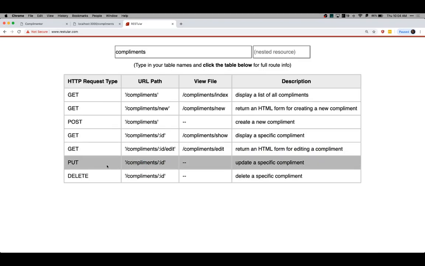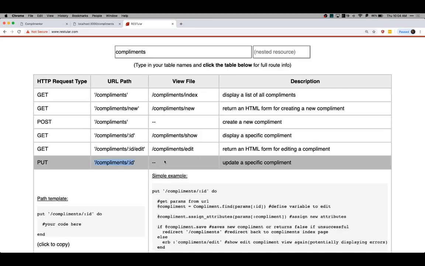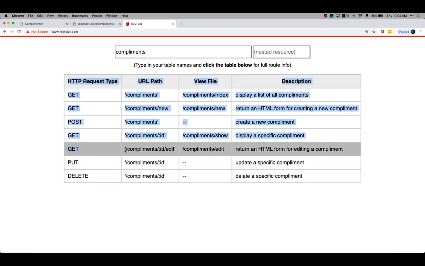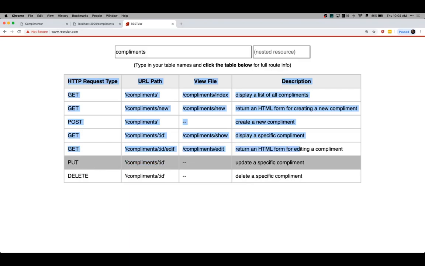And then in your controller, after you submit the form, it would send a PUT to complements/ID with the information from your form. That's how you would do that. Well, we don't do this step anymore. Goodbye. We're just going to do this step directly using fetch.